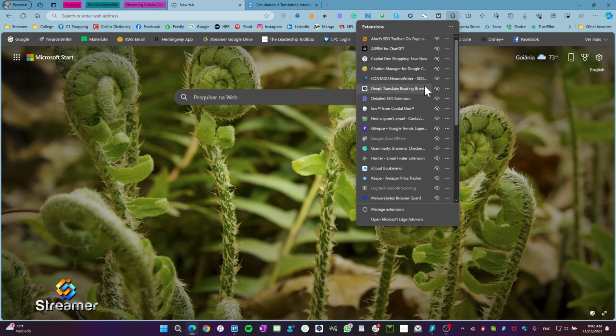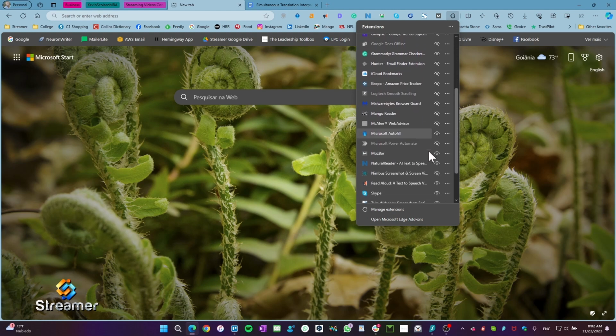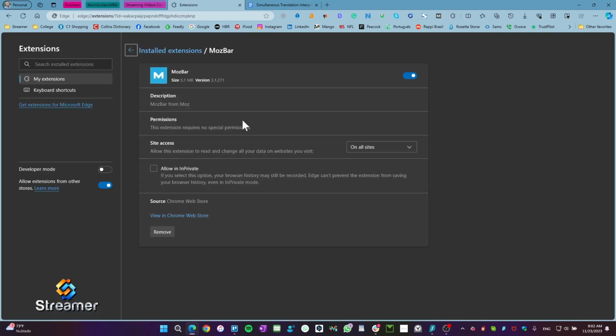So in this case, wherever the Moz bar is located, sometimes they're in alphabetical order. I find sometimes they don't seem like they are, but there's the eyeball. If I turn it off, you see it disappears from the top of the toolbar where it was, and then turn it back on, it comes back again. And right next to that you have the more actions, where you can manage the actual extensions and the management of them.